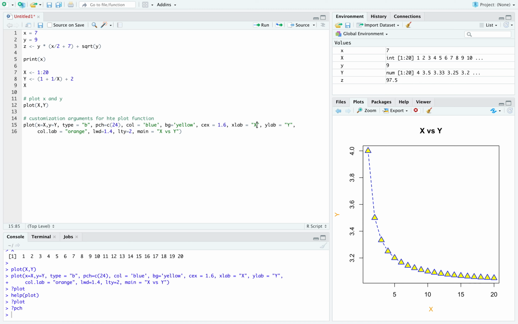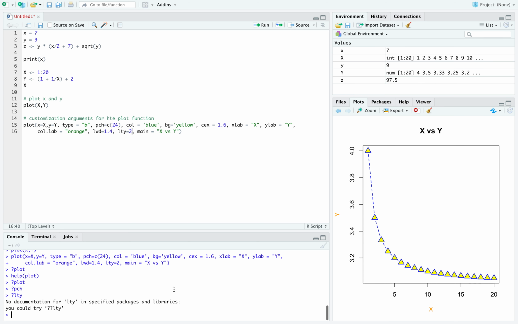We have X label, which is just X, Y label, which is Y. We can color the labels to make it orange. We enhance our line width from 1 to 1.4. The line type is 2. 2 means dashed. And so these are all different, just extra arguments that really enable you to customize a particular plot.